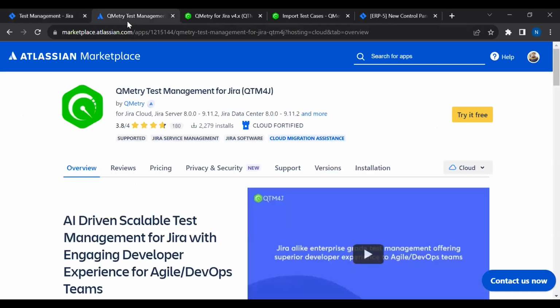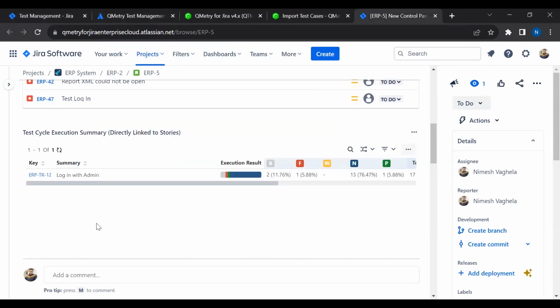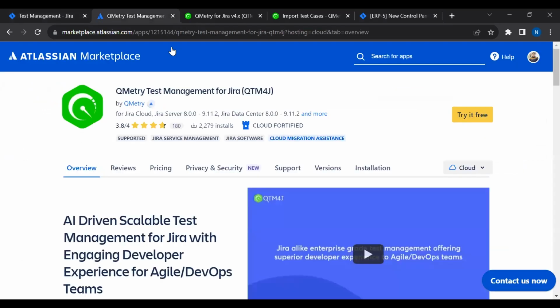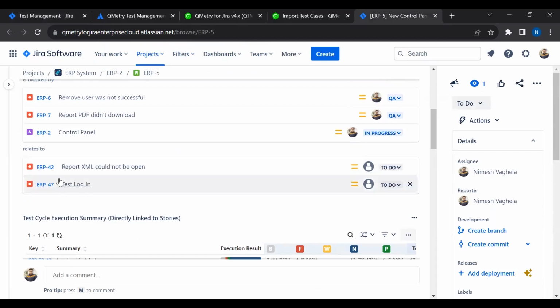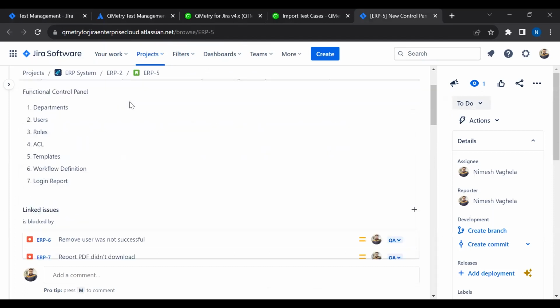So I was mentioning earlier that I can also associate a test cycle with my story. For example, this is the TR12 cycle, which is associated with this particular story. And if you want to see, this is my Jira story, and it is associated with my cycle as well. So with this bidirectional association, if and when I run a test cycle and there is a blockage or a bug, it will automatically create a bug issue as a linked issue under this story.